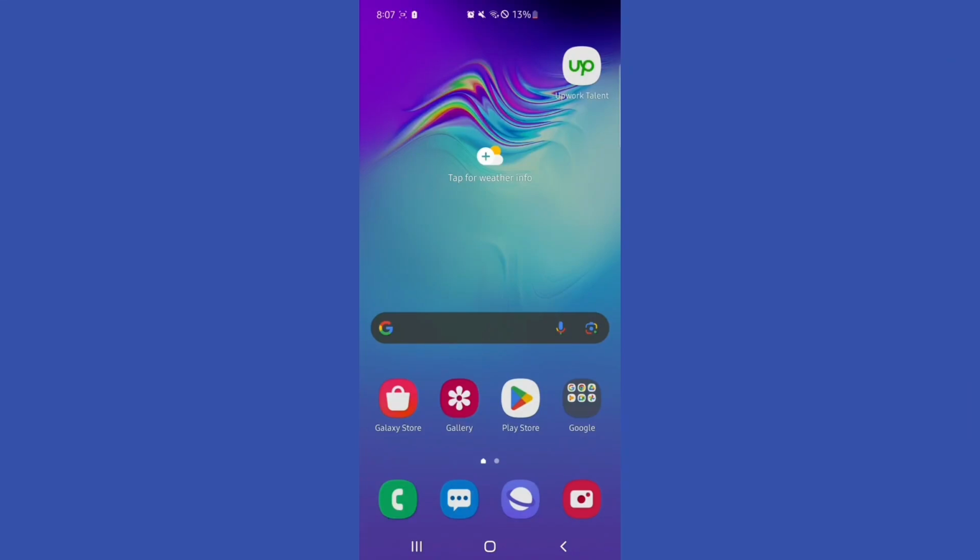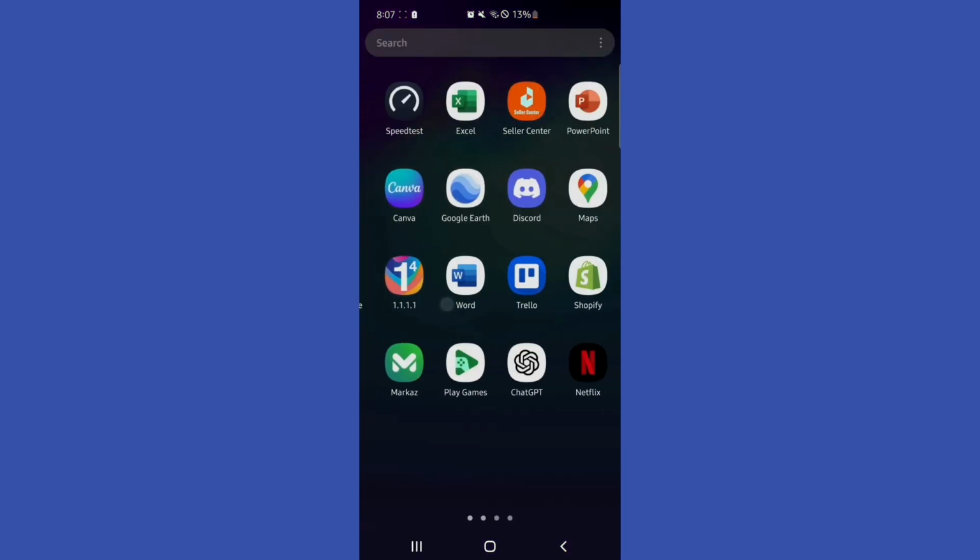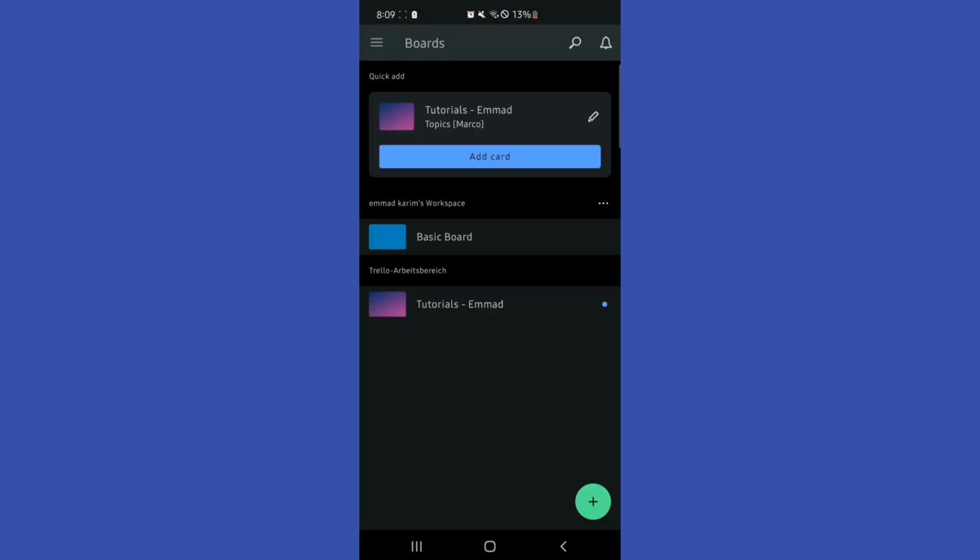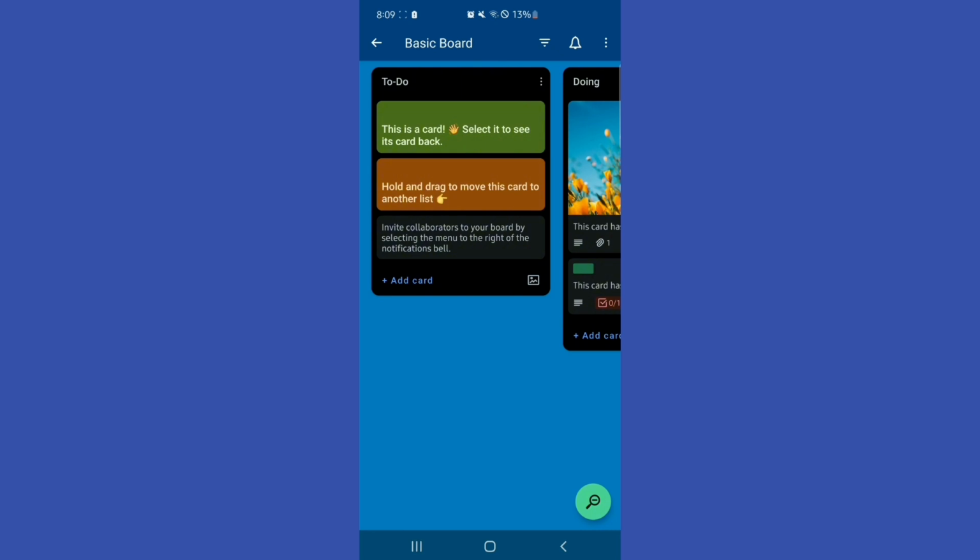Hello everyone, in this video I'm going to show you how to change the color of your Trello cards. So first of all, open up the Trello app. Now in here I'm just going to select a board. I'll go for this one. Now as you guys can see, the first two cards have a different color than the third one.